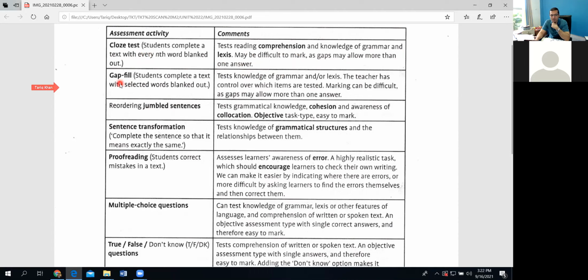Next one is gap fill. What happens in that? Students complete a text with selected words blanked out. Some words have been taken out, which you have to put back there. Okay? So it tests knowledge of grammar. It is used for grammar or lexis. The teacher has control over which items are tested. Marking can be difficult as gaps may allow more than one answer.